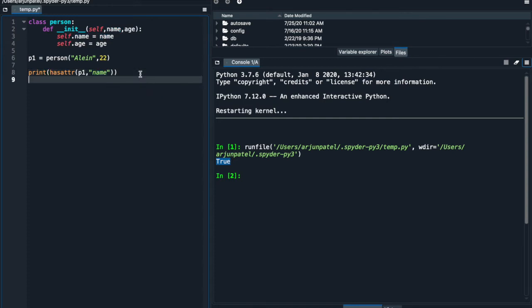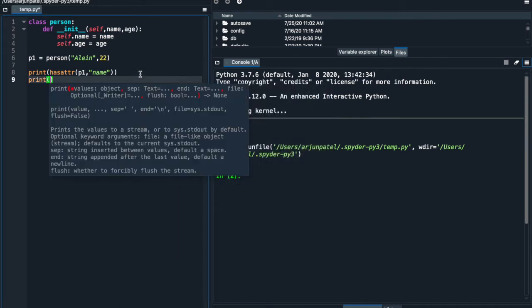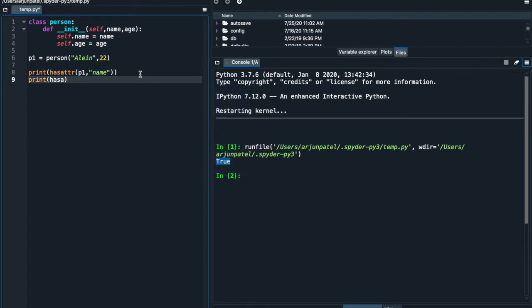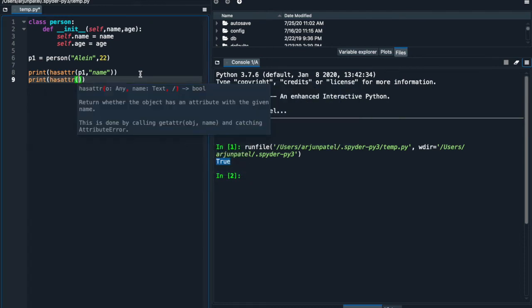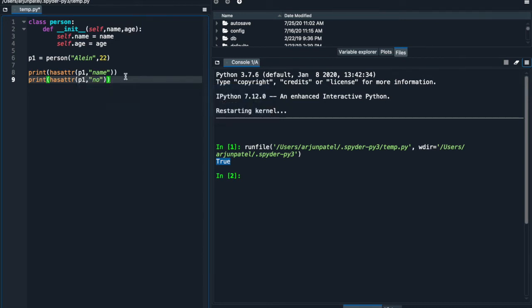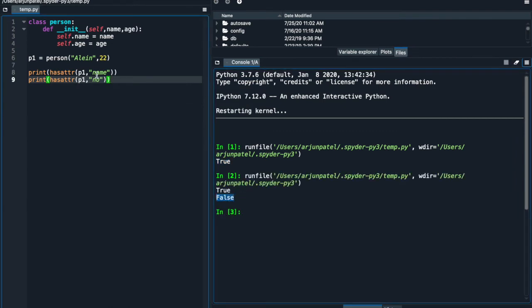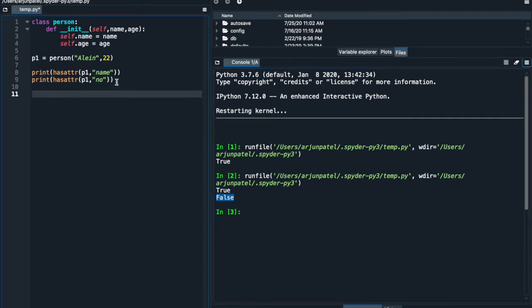Okay, if you want to know about something else, like p1, type something else that is not present in this and run this. So it's False, like the number is not present in this; only name and age are present in this. So this is hasattr.